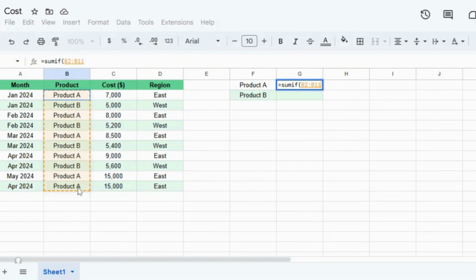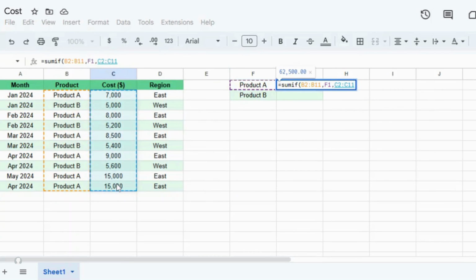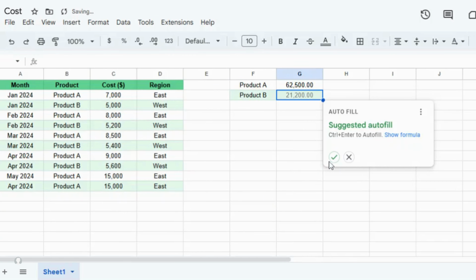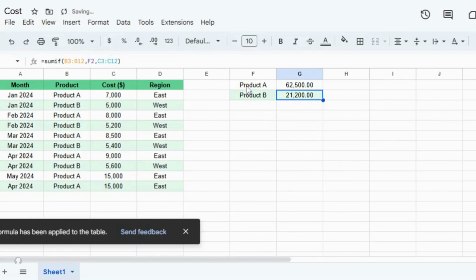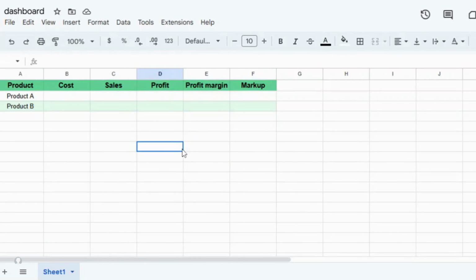We'll here choose the range that we need to search for product A, and we can here choose the range that we need to sum. Here we calculated the total cost for product A and product B. Let's go to the sales sheet and we can make this like the cost sheet. Let's go back to the dashboard.